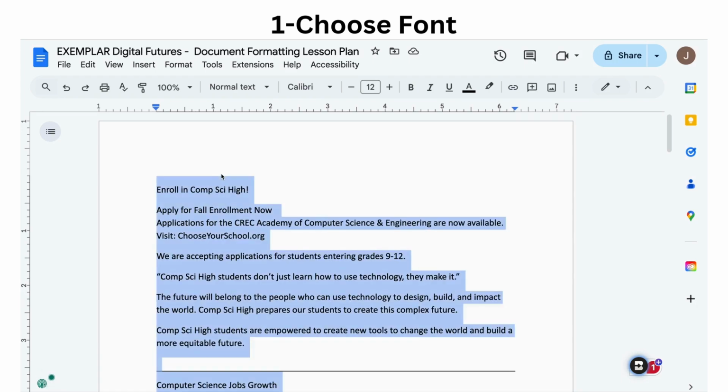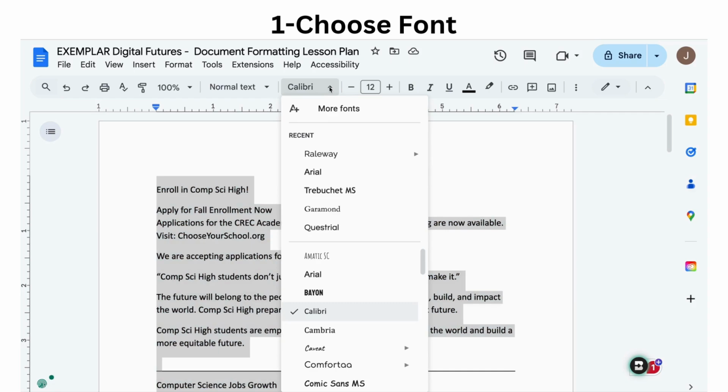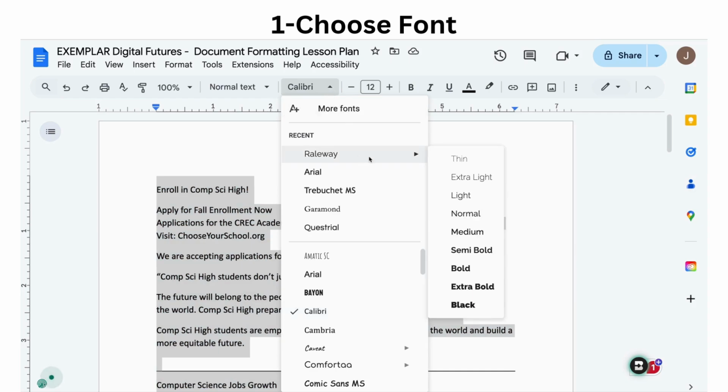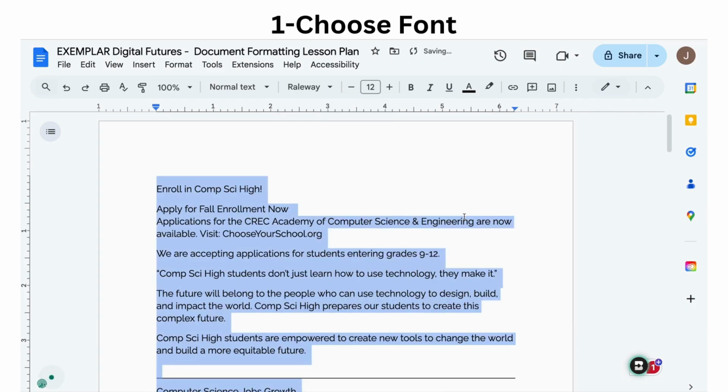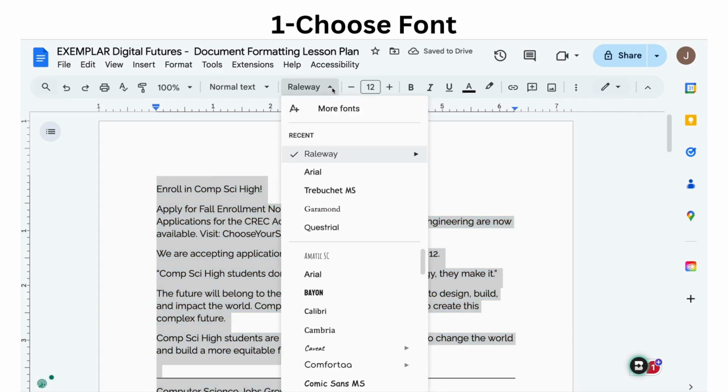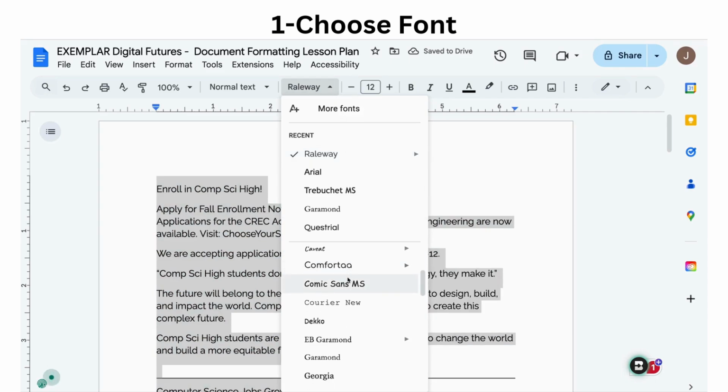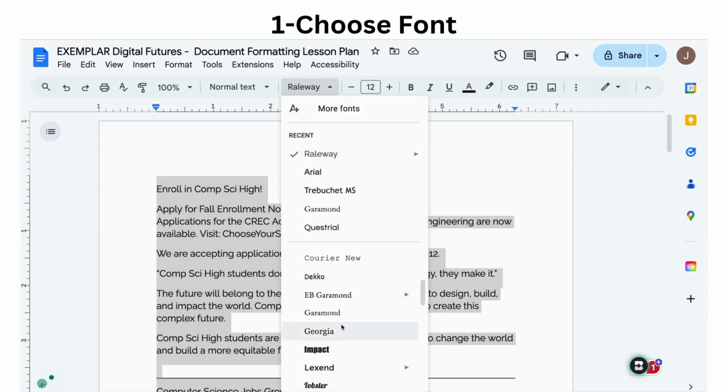So I'm going to select all by hitting Control A or Command A, depending on your computer. But if you're on a Chromebook, Control A should do it. You'll select everything. And I'm going to pick something else. Raleway normal is often a good choice. Let me show you how you pick that. You go over here, and you pick Raleway normal, and that looks good. I've used Raleway before. You can pick anything you want in here as long as it enhances it.